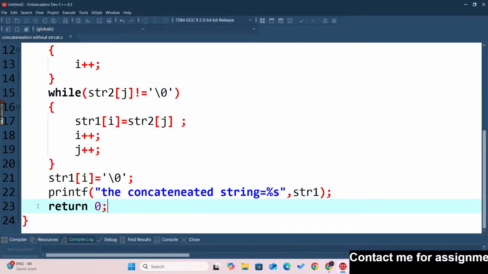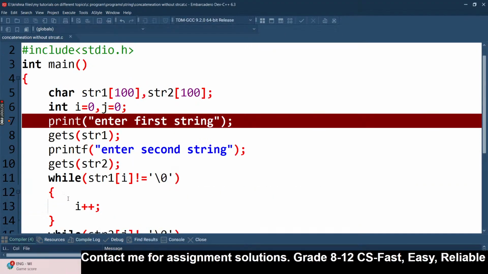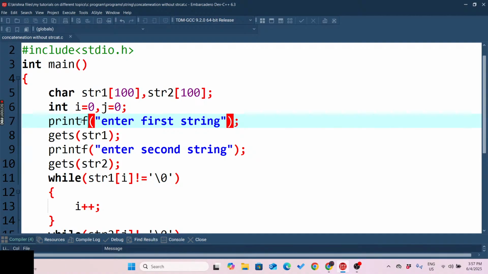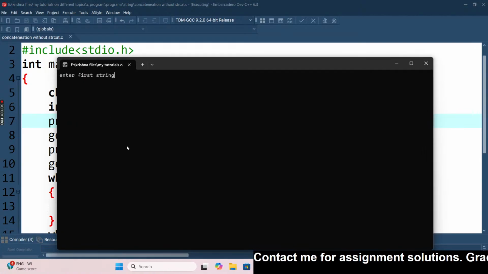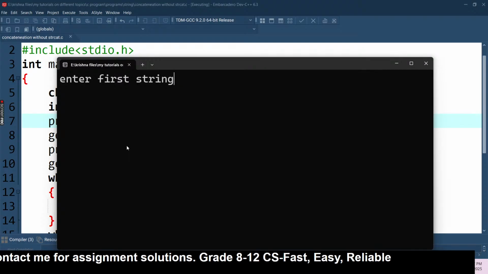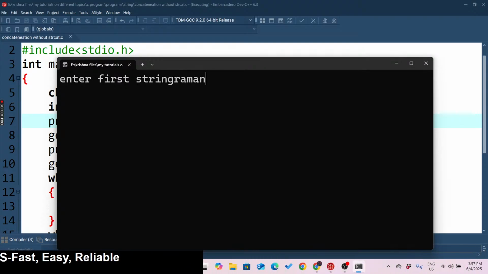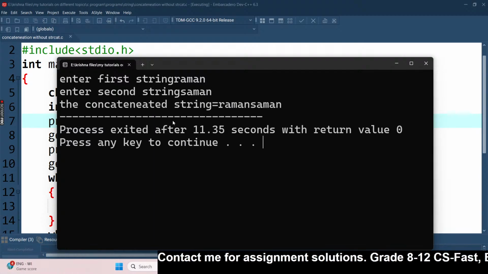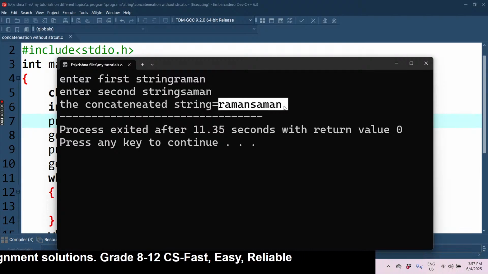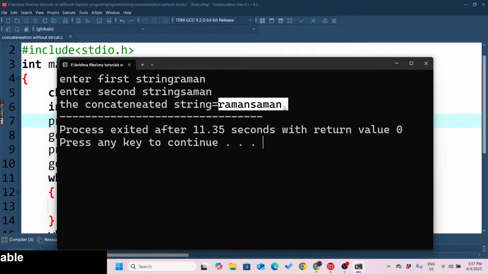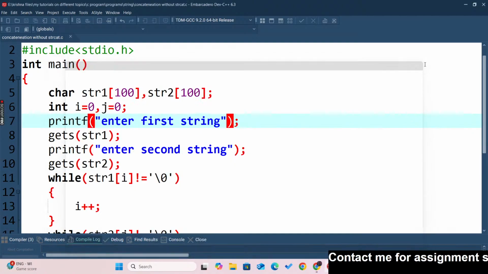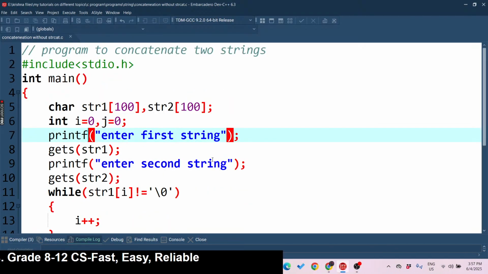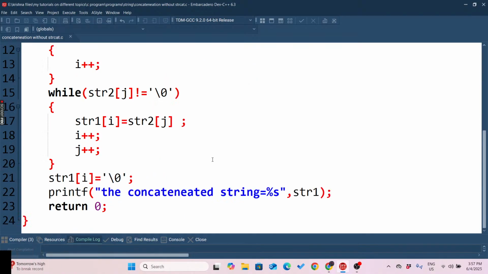Let's run the program. Okay, f is missing here. Let's keep the first string here, Raman, and the second string, Shaman. So look here, is it concatenated now? Yes, both are merged. So this is how we can merge. A little bit of logic, and that idea we have to create here. We can also use paper to create the algorithm.